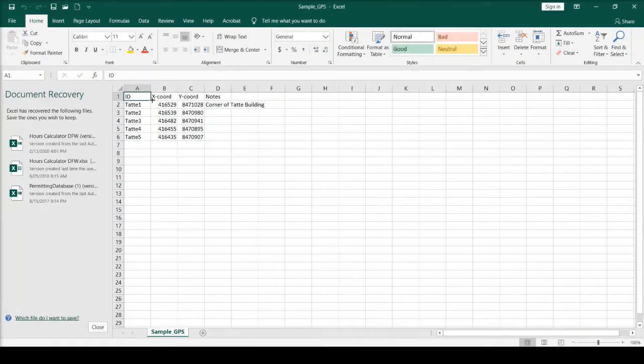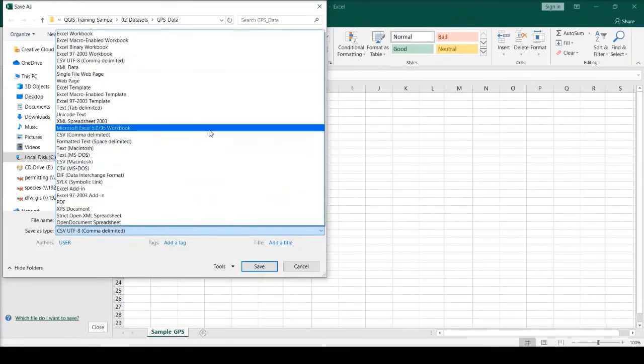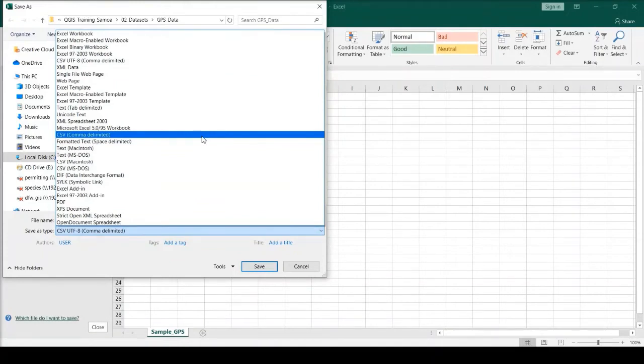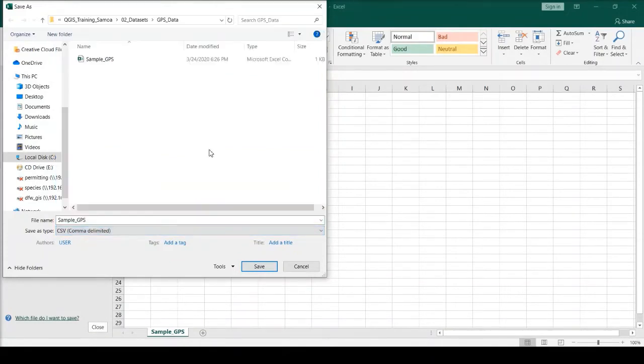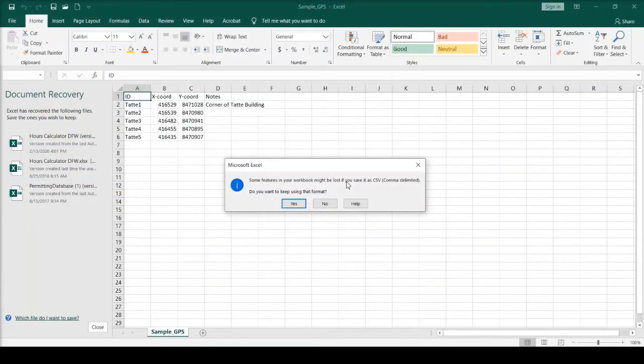You can make your own CSV file by recording such information in Excel and saving it. And instead of saving it as an Excel file, you want to make sure that you save it as a CSV delimited file, and then select Save. In this case, we're going to overwrite our file. And Excel will always ask you if you want to keep this format, and you will say yes.